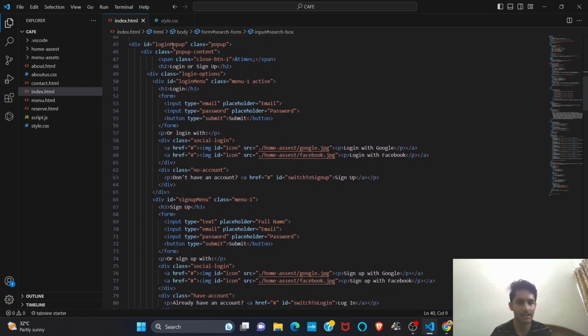So first, as you can see, I have created a division which shows a login pop-up. Okay. So I have given the ID as login pop-up, class pop-up. Inside that, we have another division which holds the content of the pop-up. What is there inside the pop-up? And we have used the login or sign up in the H2 font. And then we have created another content division which has the login options.